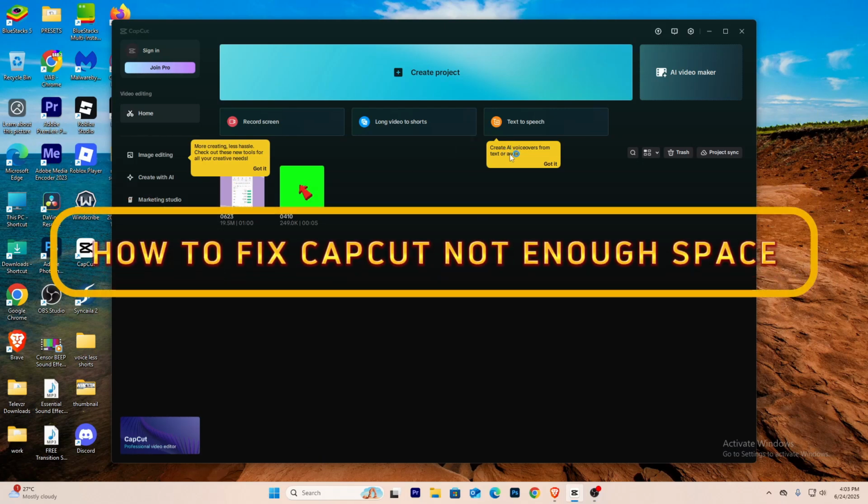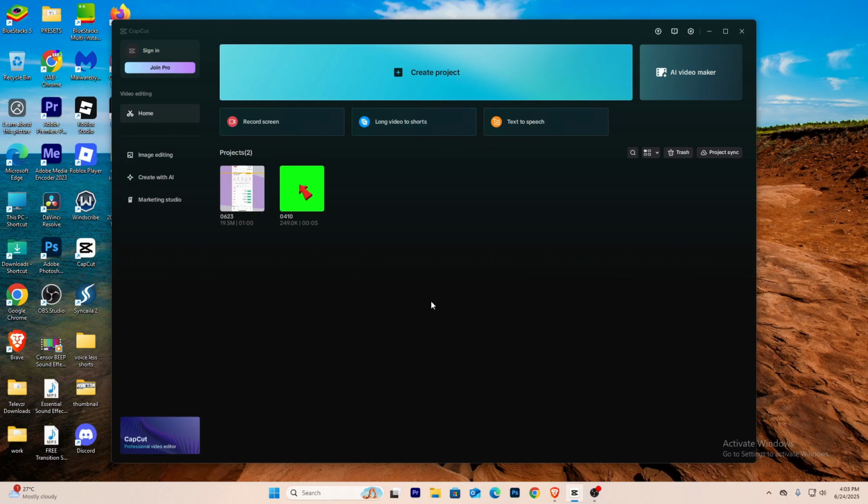How to fix CapCut not enough storage. That means that your CapCut has not enough storage. So if you're using the online version of CapCut, like on CapCut.com, the website version, you need to get the premium version to get some free online cloud storage. If you don't have that premium version, you need to start deleting some of your older projects so you can put new projects in.